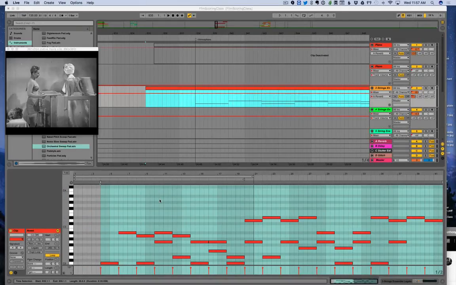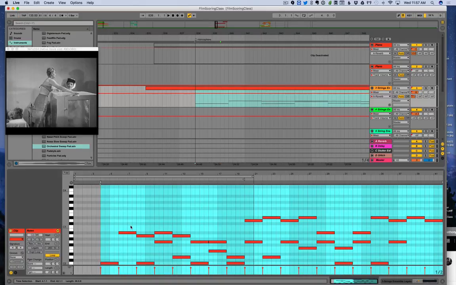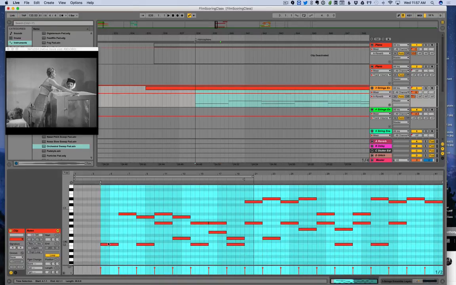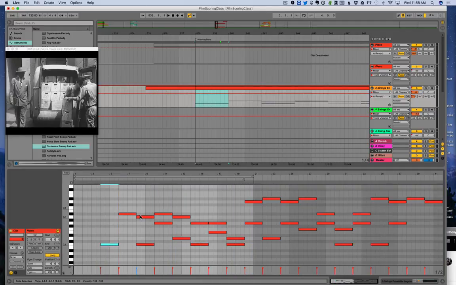Okay, we kind of already did our analysis as we went in this section, but let's just look at it one more time here. What we're doing here is we're using the scale of C Dorian, and Dorian is a minor scale. So it's a minor scale with a raised sixth. So we've been in C minor, now we're in C Dorian, which is like a very close cousin to C minor. And what we're doing is just kind of playing around.